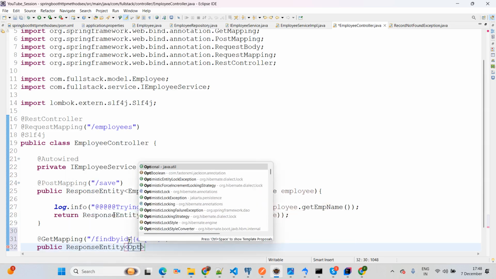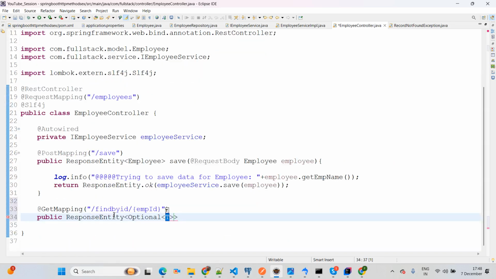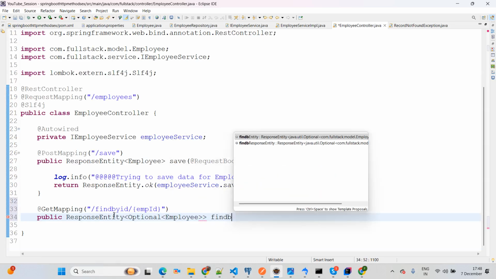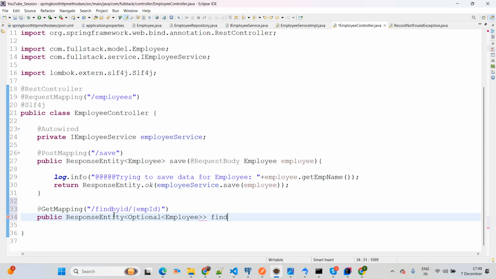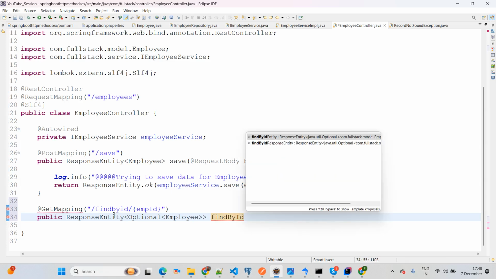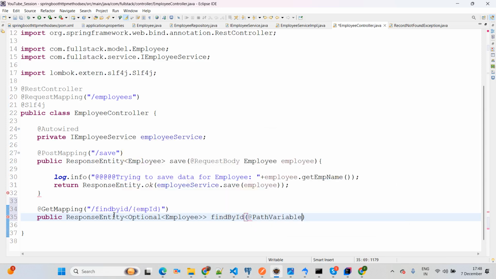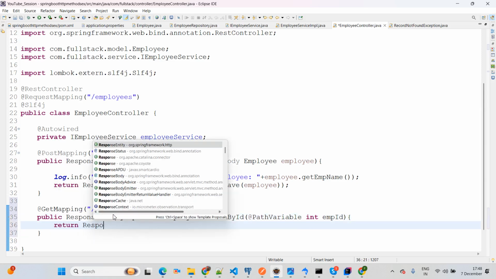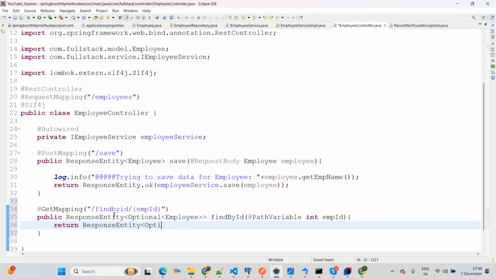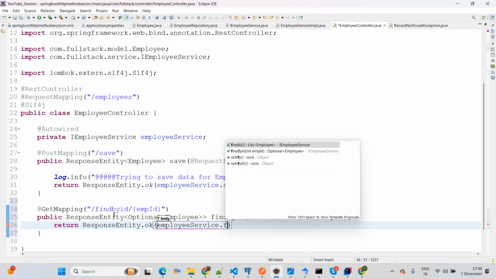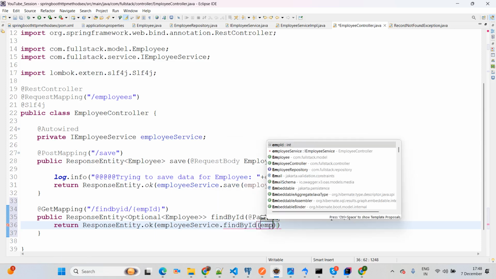This will be an Optional of our Employee. If you say findById, we are passing the method here. Here we are passing an input parameter. That's why we are passing a path variable, type Integer, empId. Now simply return ResponseEntity.ok and call the service layer here: employeeService.findById and pass the ID as the input parameter.